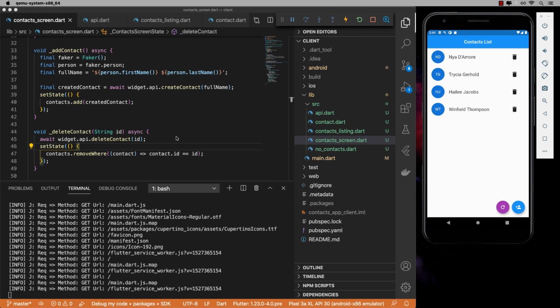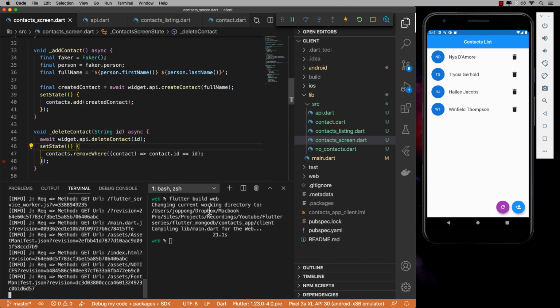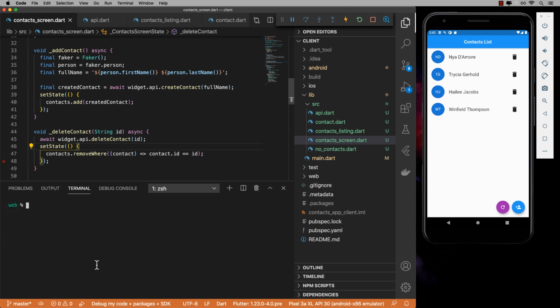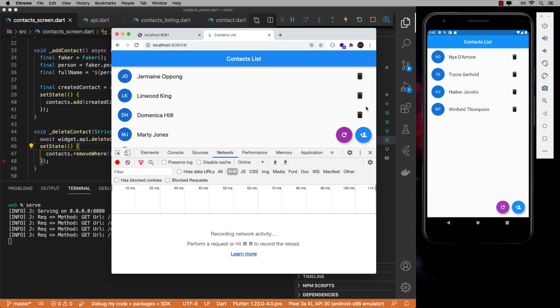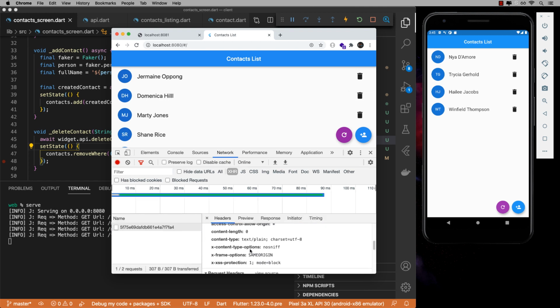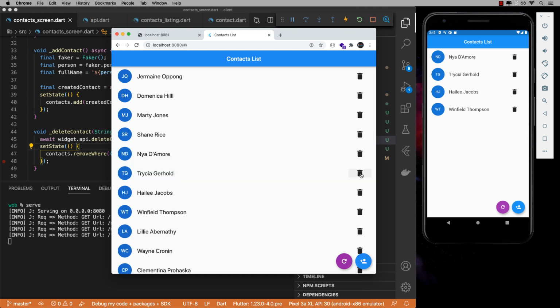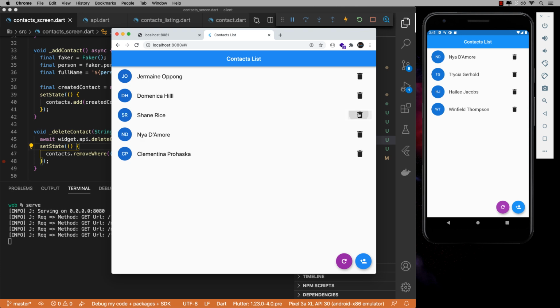And let's check this in the browser. I'll go ahead and build for web again. And let me kill this server and then run it again. Okay, let's delete an entry. All right, so we made a call to our endpoint and we get 200 OK. And we can delete as many of these as possible.